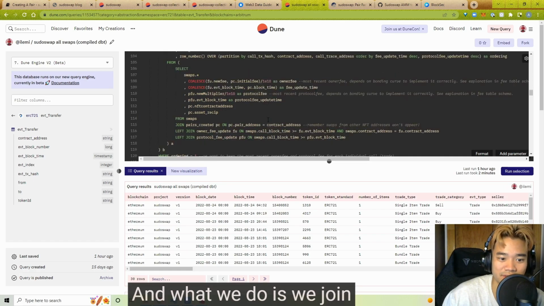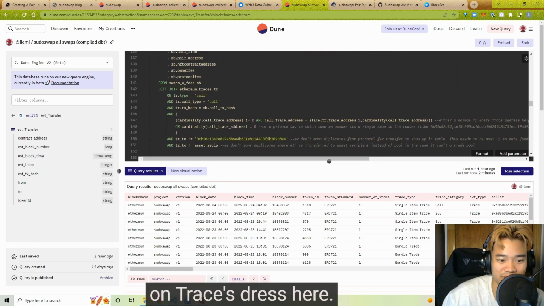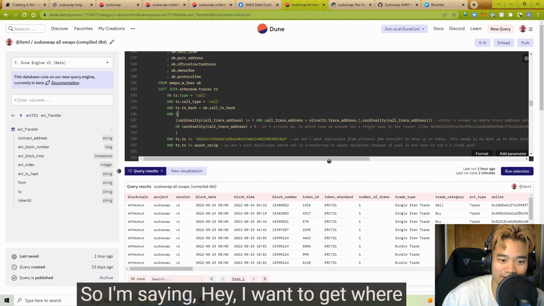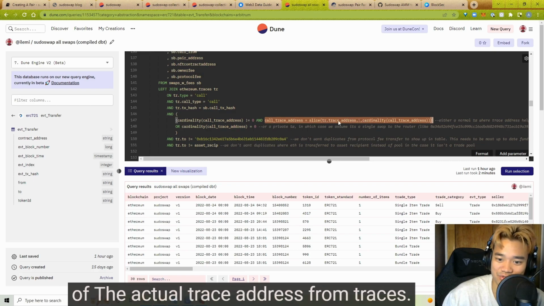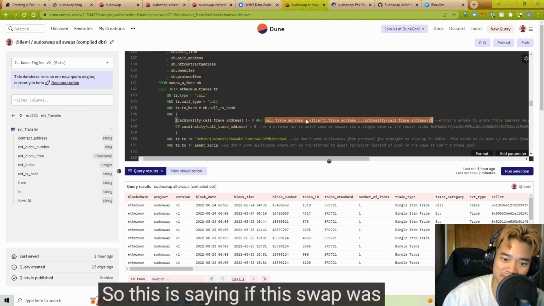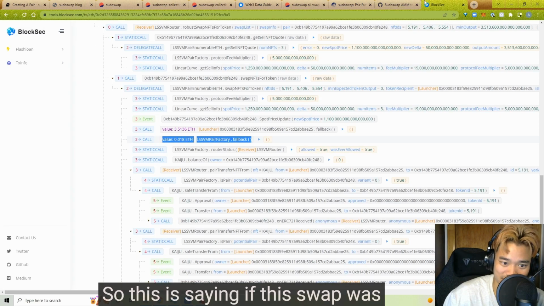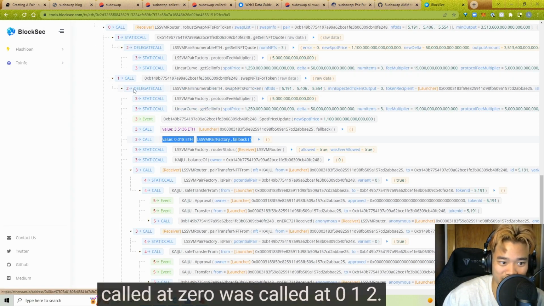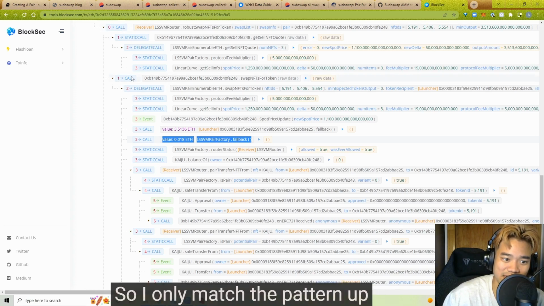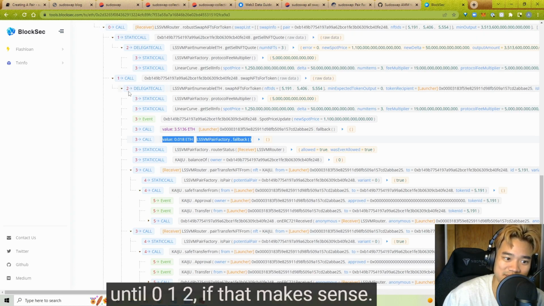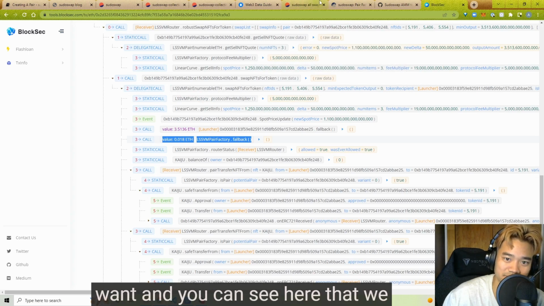And what we do is we join on trace address here. So I'm saying, hey, I want to get where the call trace address is equal to the slice of the actual trace address from traces. So this is saying if this swap was called at 0, 1, 2, I want everything that's under 0, 1, 2. So I only match the pattern up until 0, 1, 2, if that makes sense. And that'll give me all of the data I want.